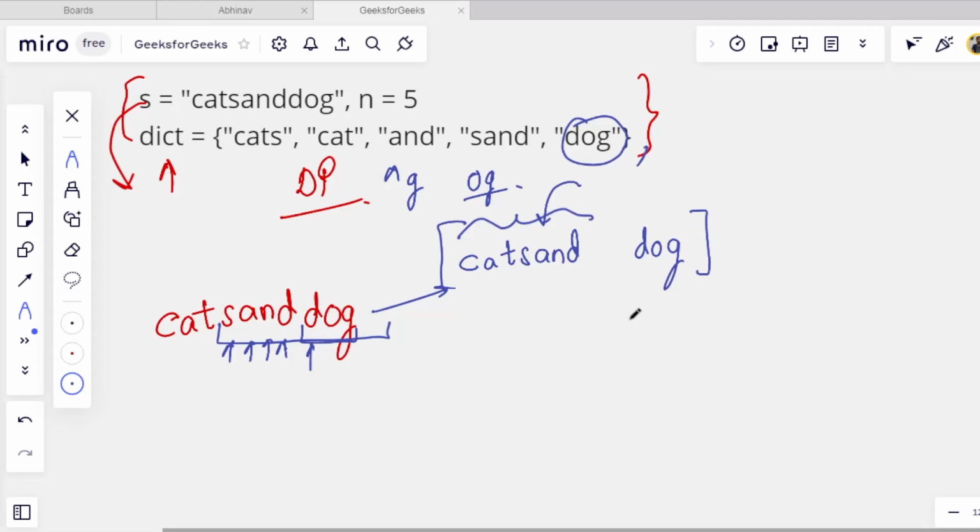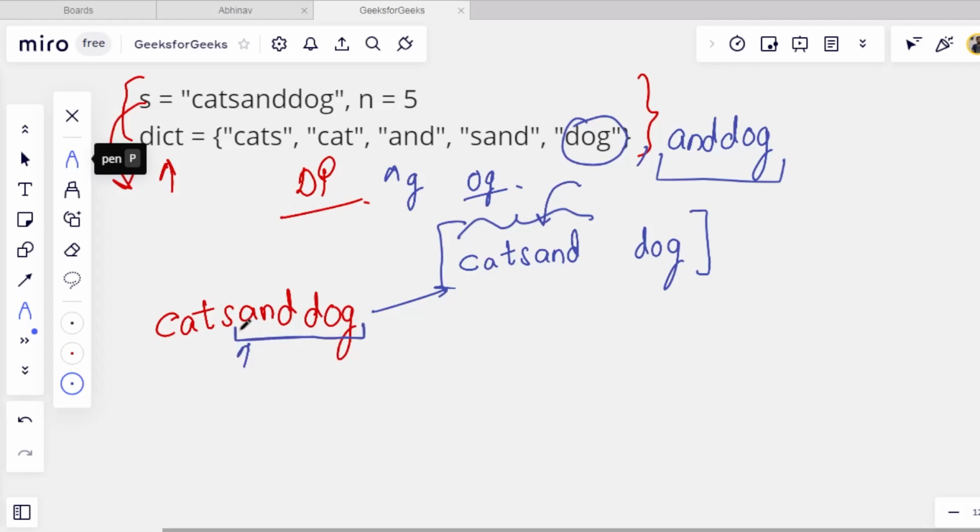Maybe if there is one more word, "and dog", then you would also get this one present. Okay, let's take an example. You can take that at this particular index, this substring is also possible. So you can also make "cats" and this as separate. But because that is not present in the dictionary, we will not take it. That is what we have just assumed.